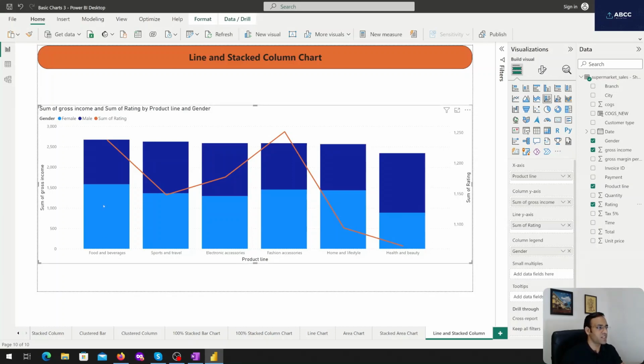So food and beverage, once I click on the line, we can see the food and beverage product line has the total rating of 1237.70. And here we can see the legend, gender, and we can see the colors as well. But we will do the cosmetic part inside the format of this. So this is our simple stacked line and stacked column chart ready.